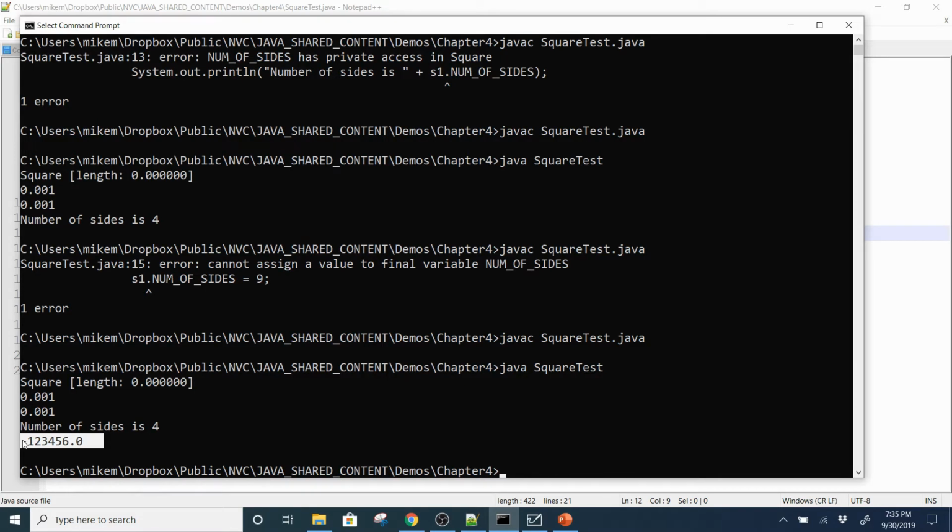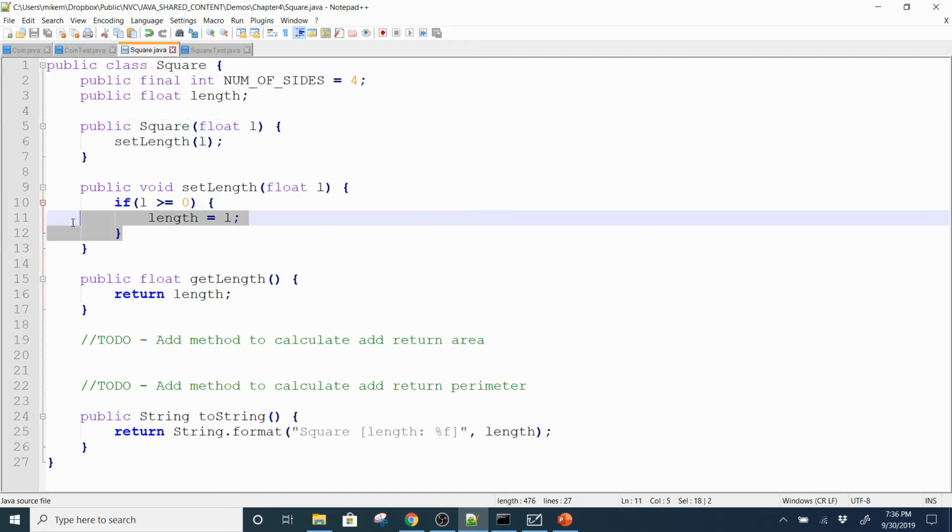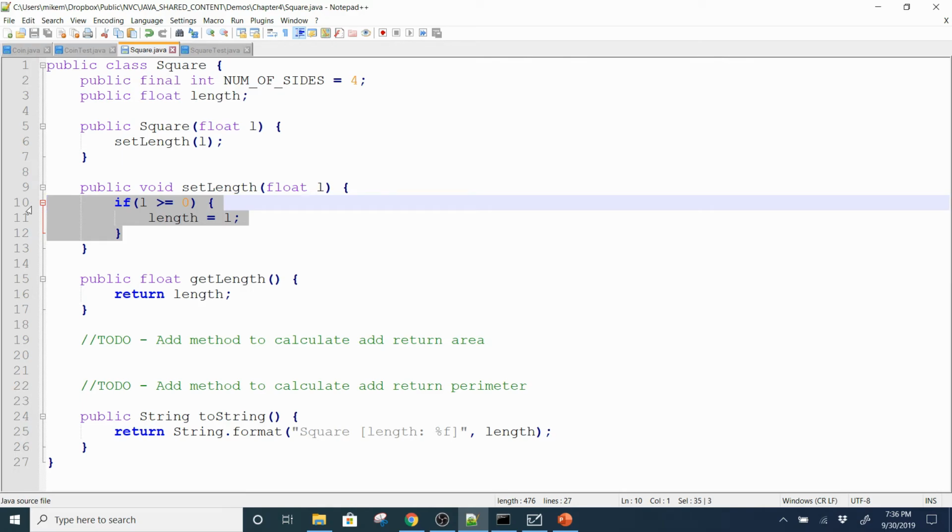Now, because I did this, that means whoever uses this object can directly modify length straight through the object, right? They have direct access to this variable. They can change this value to whatever they want. Okay, so a negative value doesn't make sense. So now I'm bypassing this filter that I created to prevent my length from being set to something less than 0. Right, so that's a violation of encapsulation.